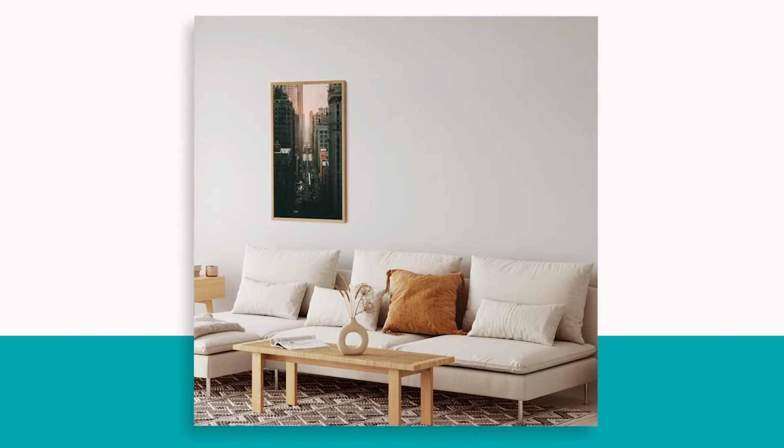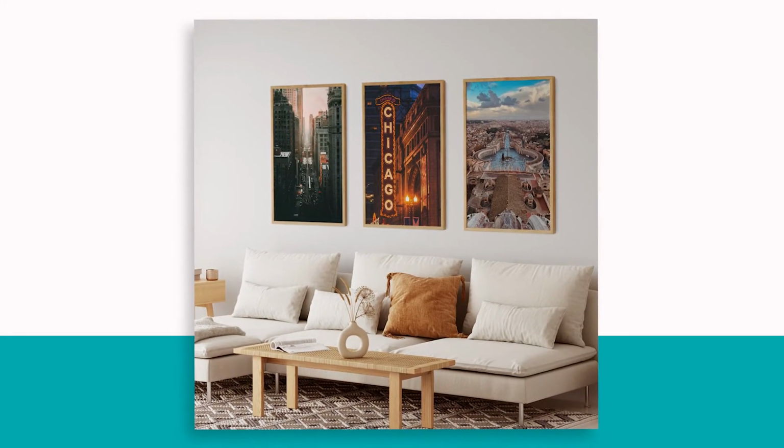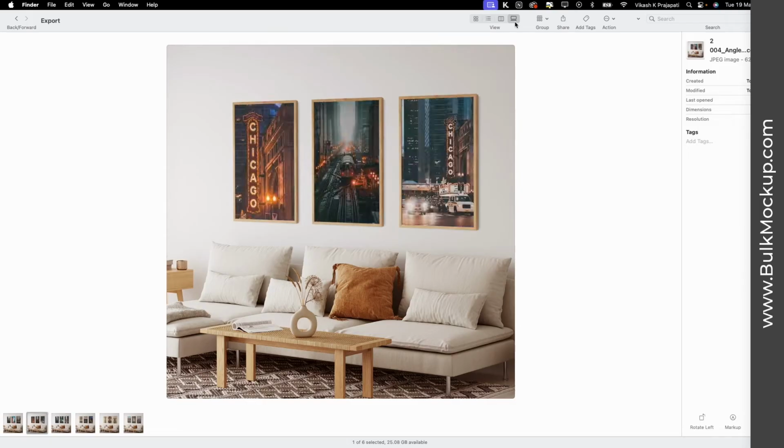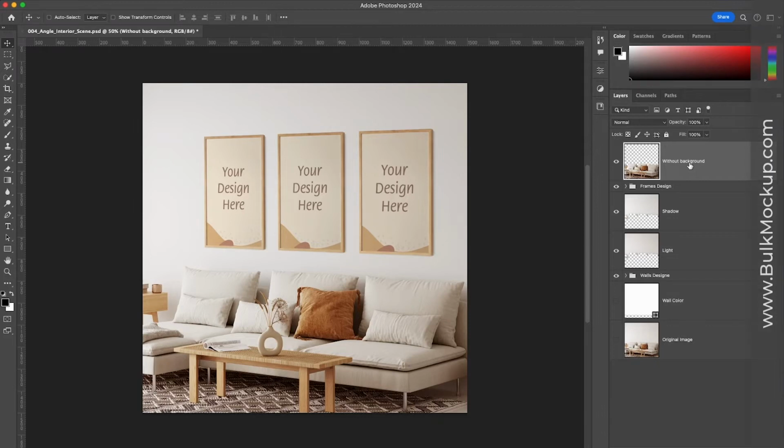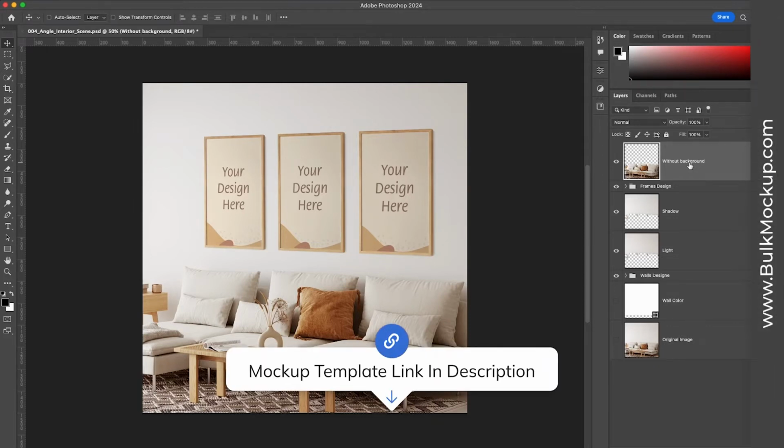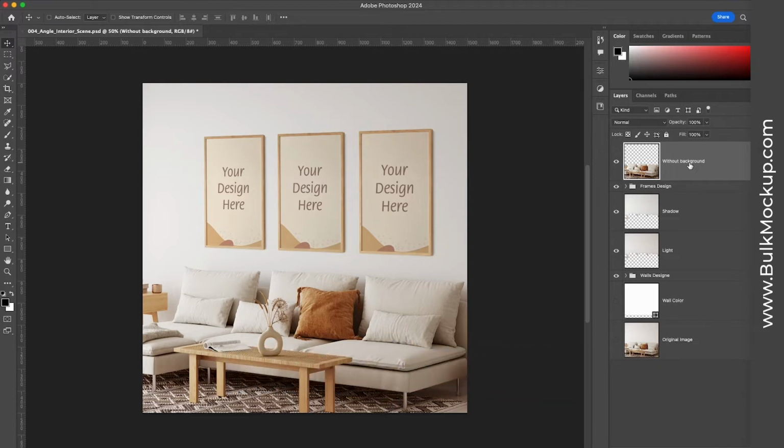Batch replace not one, not two, but three smart object layers automatically. We will be creating a wall art set with three artworks. So the first step is to edit and modify your mockup template. I have opened my mockup template with three smart objects in Photoshop.